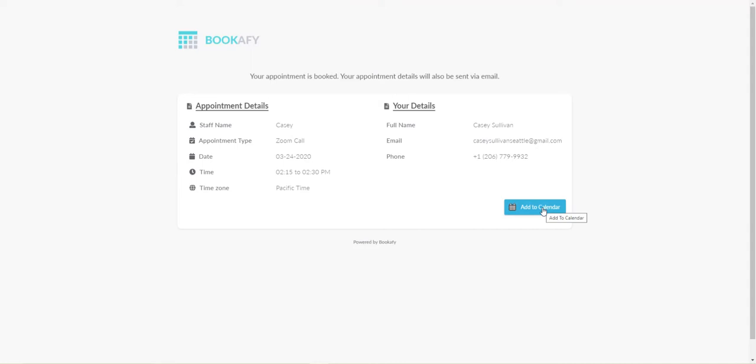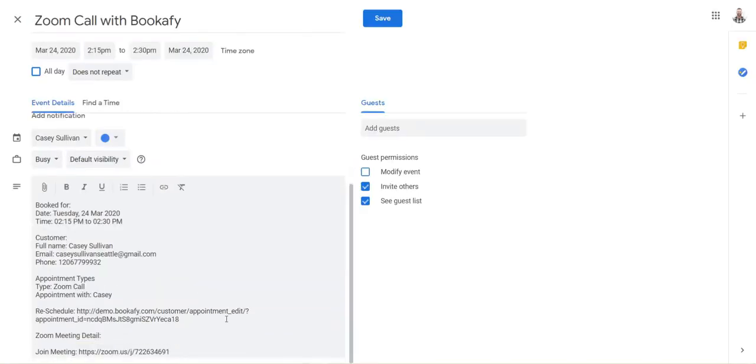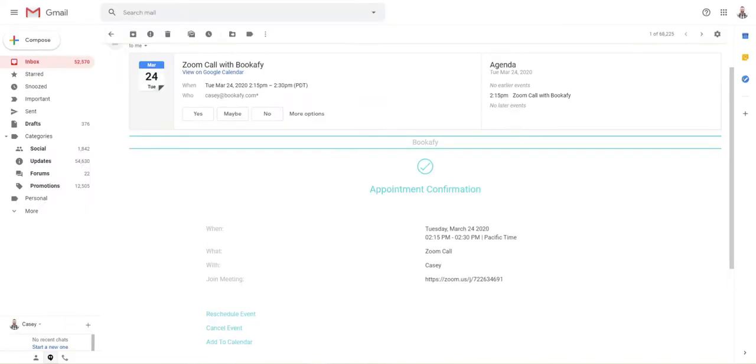If I'm adding to the calendar, we'll just say add to Google Calendar. And you can see if I scroll down, it's going to include the unique URL for that specific Zoom meeting. This is the rescheduling link, and this is the link for the actual Zoom meeting. This will be saved in the customer's calendar, and they'll also receive it via email. I'll show you that as well.